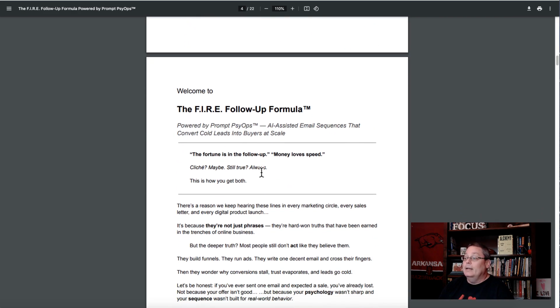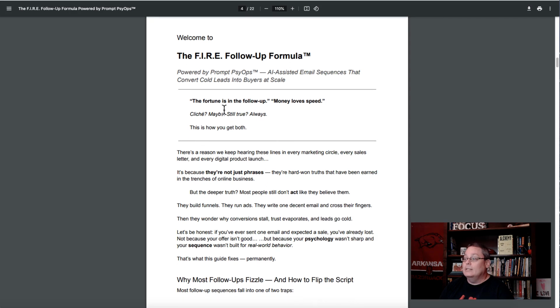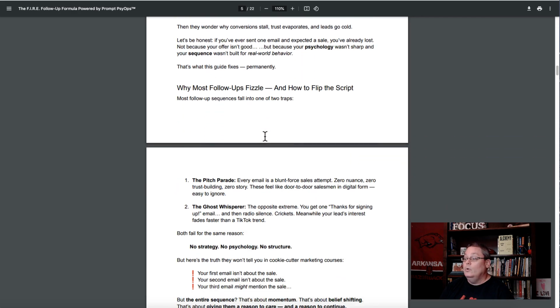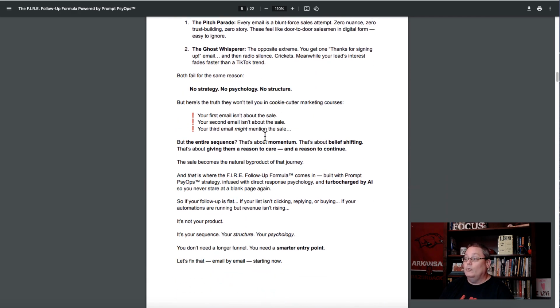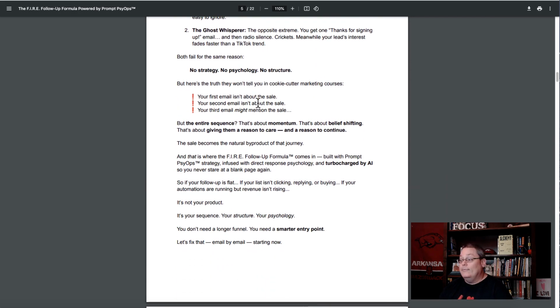But the idea here is, again, going back to those cliches, the fortune's in the follow-up and money loves speed. They're cliche, maybe they are, but they're still true, because this is how you get to both. This is how you get to your fortune, and this is how you make money, through speed and follow-up. And that's what this bonus is going to do. It's going to give you a simple strategy and show you how to follow that strategy.